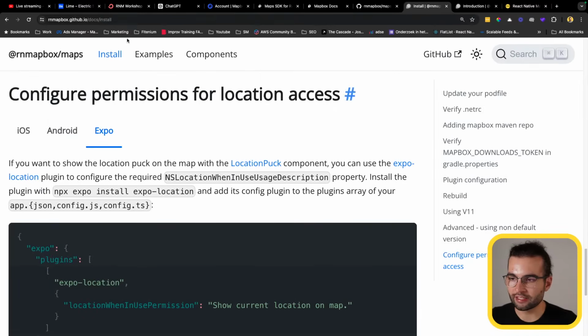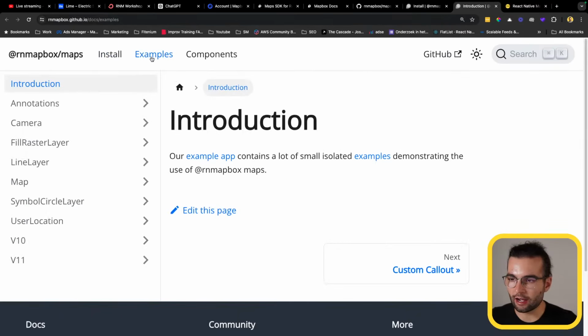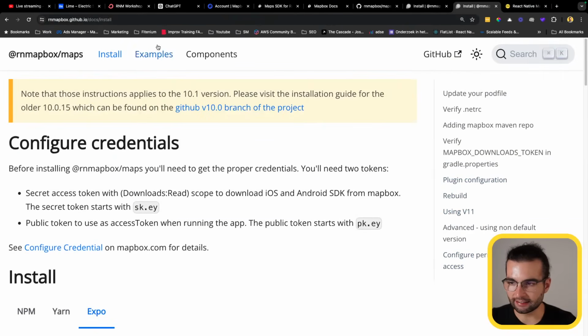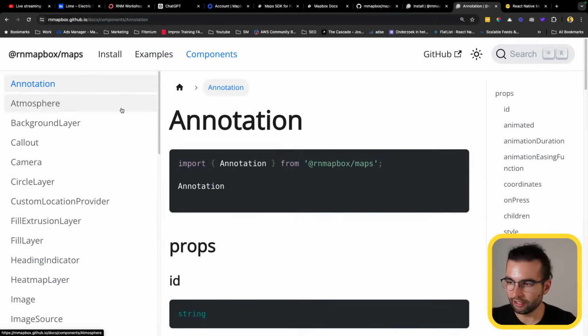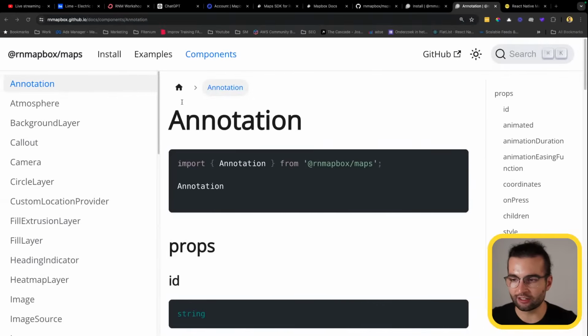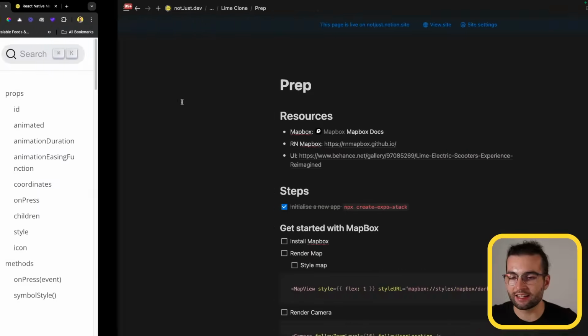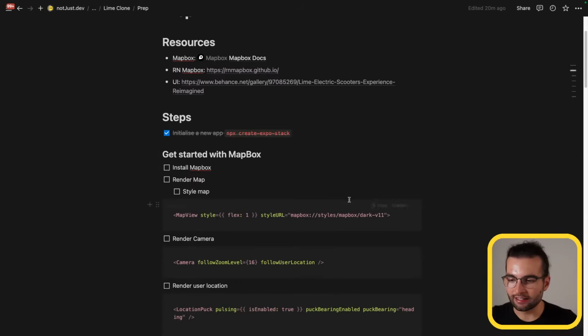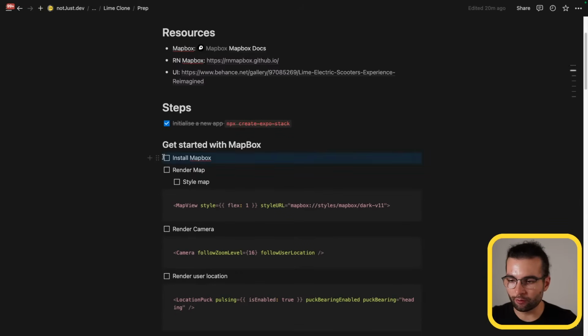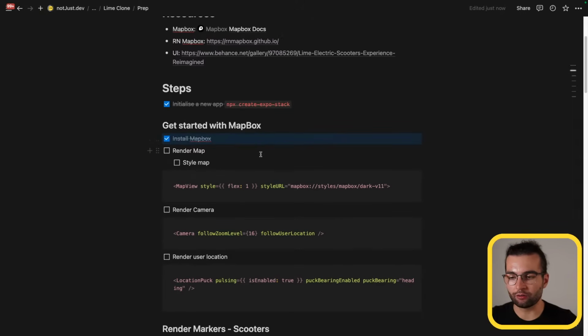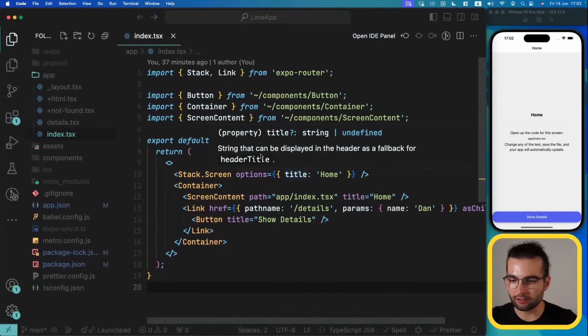So what I'm going to do is go to examples, and we don't have a getting started guide, which is quite hard for people who are getting started. So what we will do is probably just follow what I'm doing, because I don't have any resources for an easy getting started guide here. Let's just look here in our guide. We install the Mapbox, and the next step is to render the map on the screen.